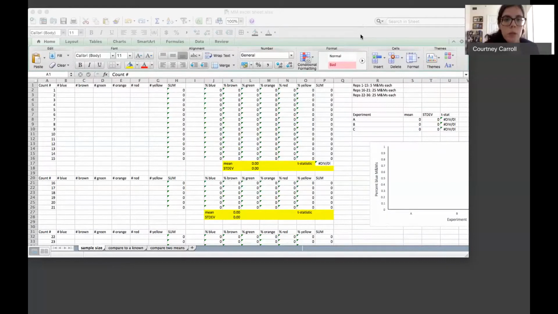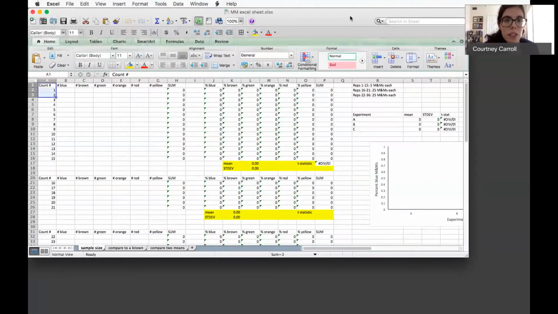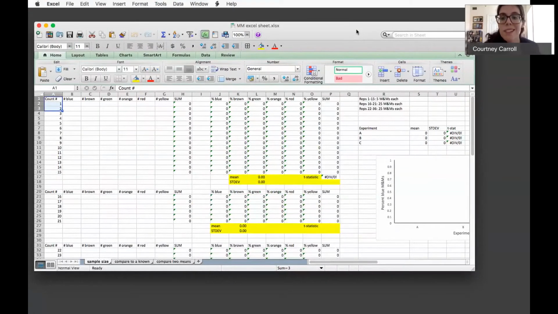Okay, welcome. So this is going to be the Excel sheet that you're going to download. It's called the M&M Excel sheet. And what I want you guys to do is to get a giant bowl full of M&Ms. I want you to count out at least 100 M&Ms and put them into a bowl.